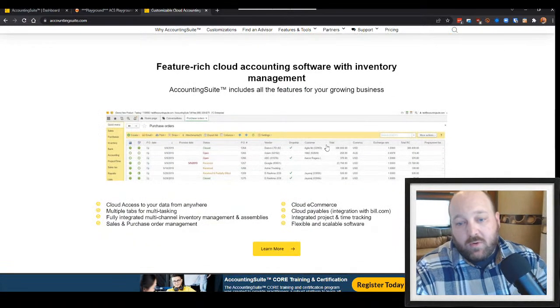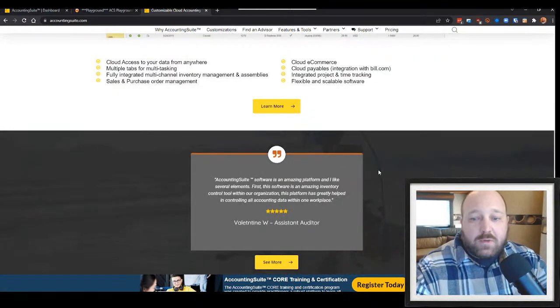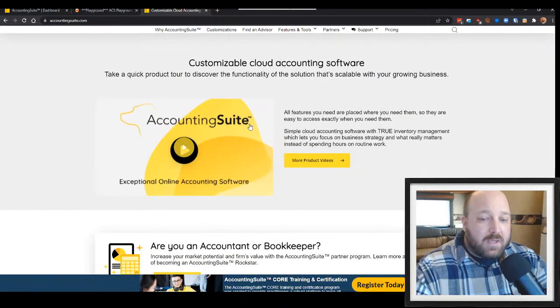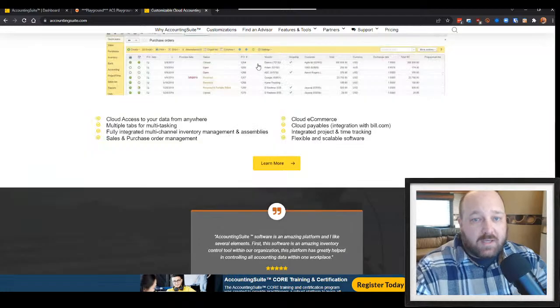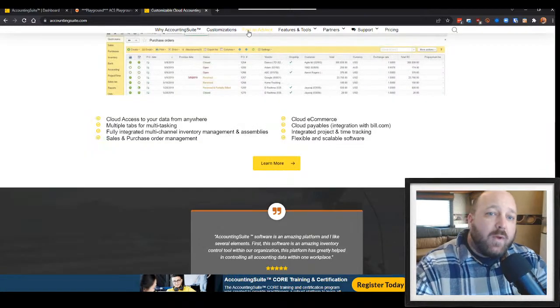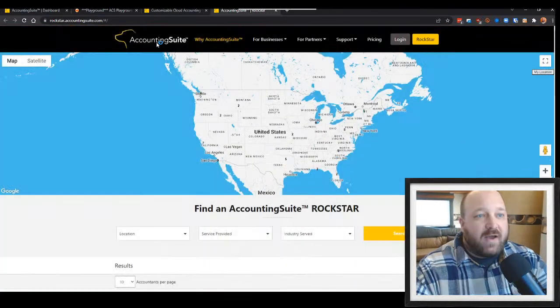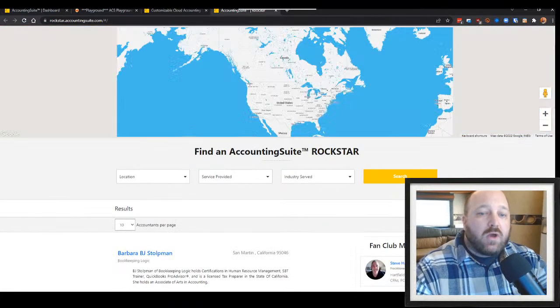But their website's really robust. You can learn a lot about essentially how this tool is being used and who is using it. Okay. And their Rockstar program, I'll point out right here, smack dab right in the middle of their navigation. Find an advisor, and this will take you over here to the rockstar.accountingsuite.com, where you can go and find a Rockstar in your particular area, anywhere in the world.